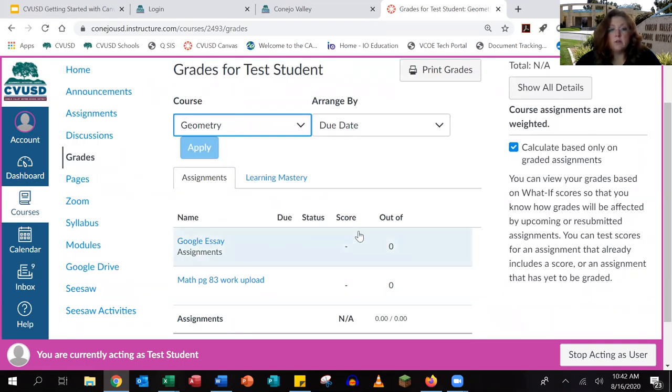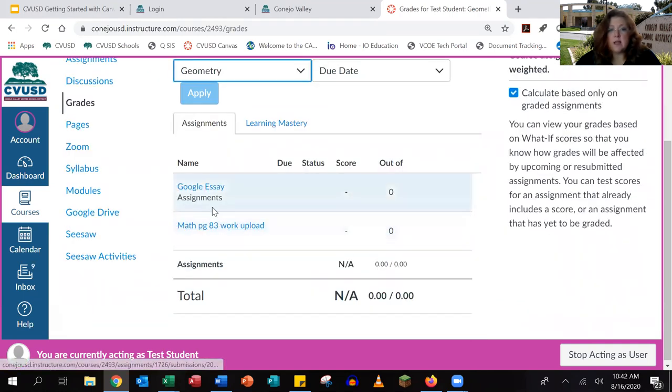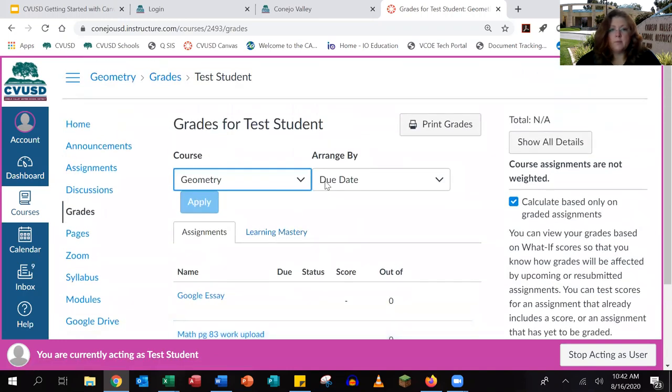Down below, they'll see what assignments they have. They'll see due dates associated with those assignments, what their score was, and what these assignments were out of. They'll be able to click on them to go directly to the assignment. If they want to print a copy of their grades, they will have a button to do that here.